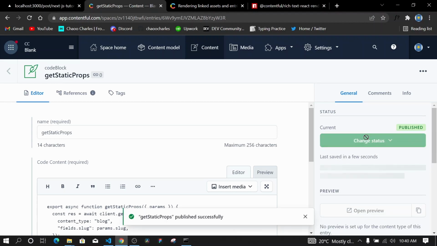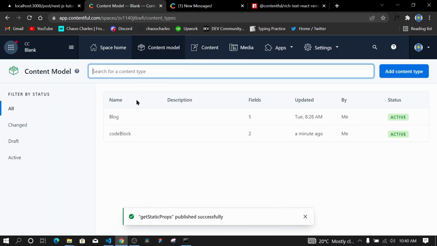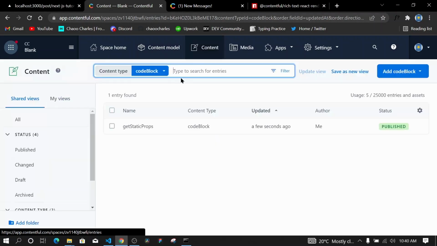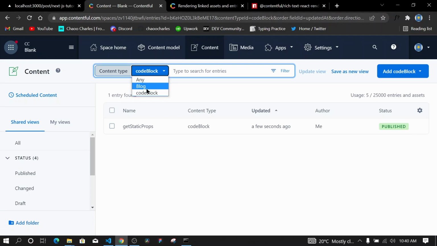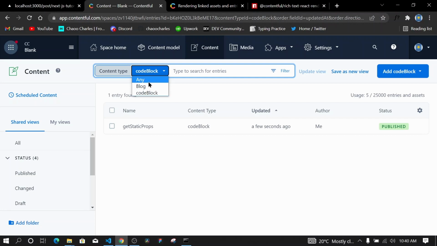Okay, so what have we done? We have created a content model for the code block. So you can use it for the different code blocks which you want, and then we have added content for that particular code block. So we have added one of them, so you can filter right here which one you want, and now we can embed this code block inside our blog.